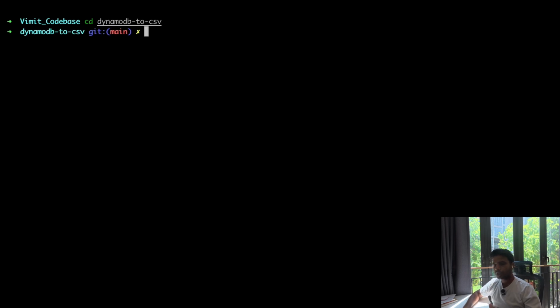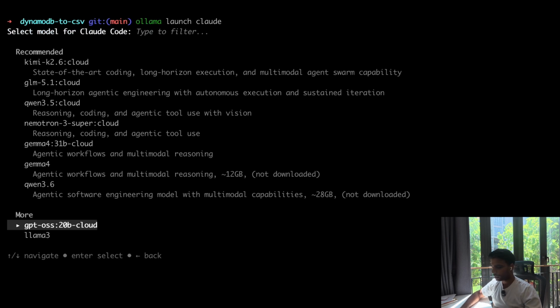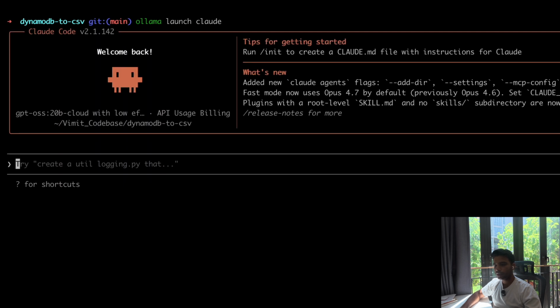So I built this application which is basically to query data from DynamoDB in CSV format. Now to use Claude Code inside your application, we have to simply type ollama launch claude. Similarly, we have to just select the model and then it will open the terminal.